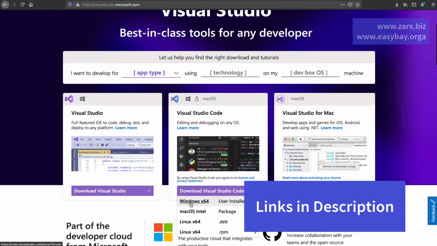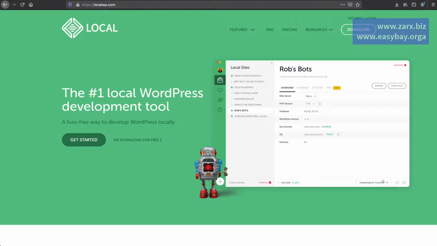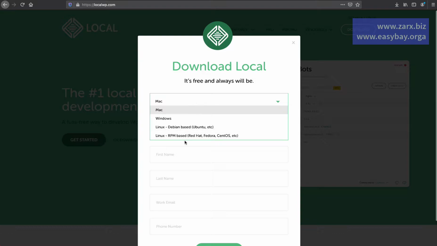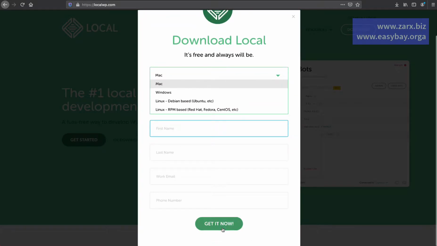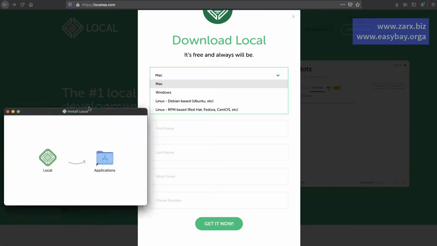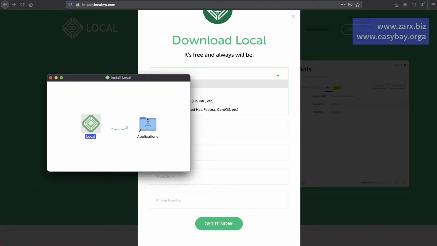We can download for Windows, Mac OS, and Linux, so it's up to you totally. For Local, you can click on download for free. You need to select your operating system and provide these details. When you click get now, you're going to get the file for your system. I have this file already with me, so I'm going to open it up. It's here, so I'm just going to put it into applications.